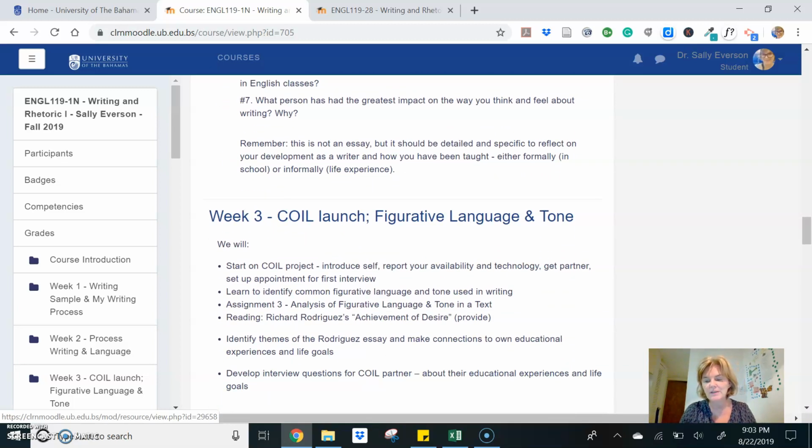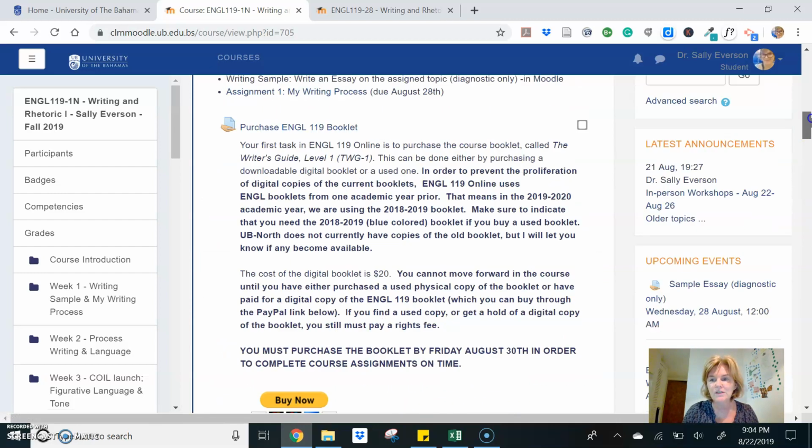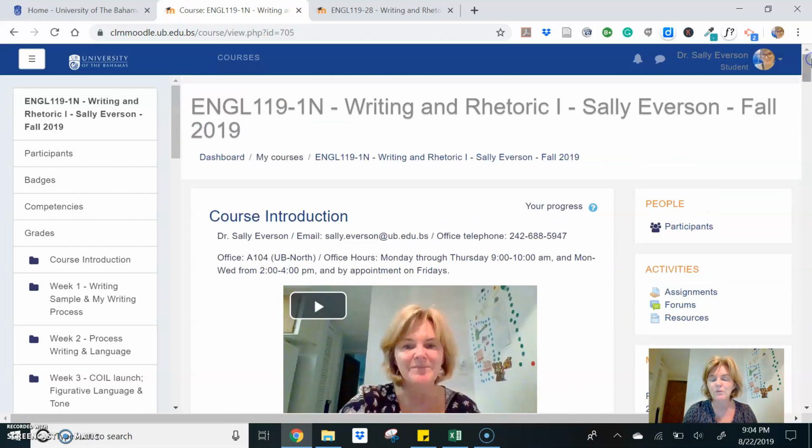Week 3 material isn't up yet, but it will be, and that's when we'll start the COIL project. I'll explain more on that, but that's a collaborative online international learning project, and we will be working with another group of students from a college in New York City on another website. So I'll have an introduction to that and show you how to join that site and get working on those assignments. If you have any questions, please let me know. I look forward to working with you.